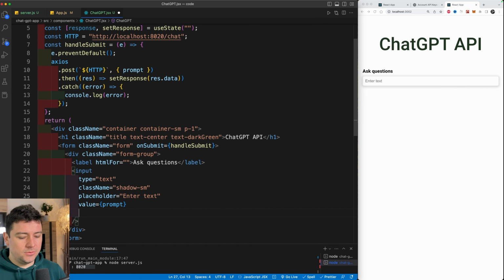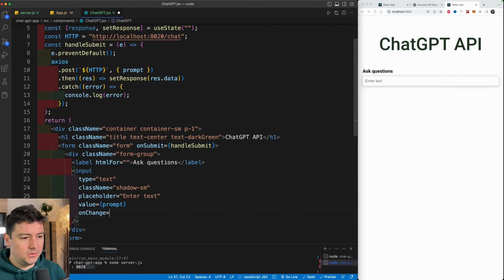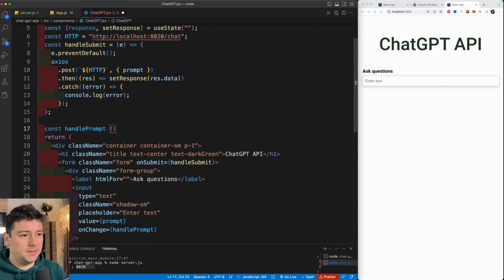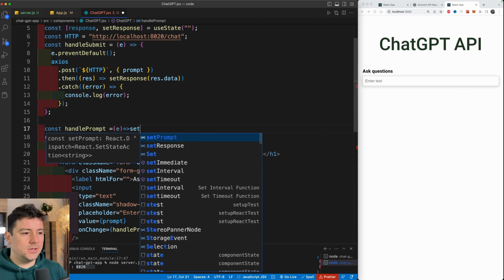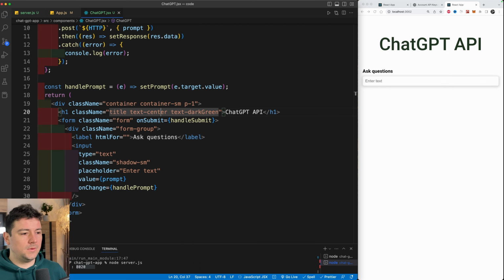Now, in order to change the value of our input tag, we're going to need an onChange event listener here. On our onChange, we're going to handle prompt. Our handlePrompt will be up here. So, const handlePrompt, and we're going to assign this to a function. We're going to take in the event, and this is just going to set the prompt to whatever e.target.value is. Pretty simple. So let's just try this out. We can type in there. This means that this handlePrompt is working.